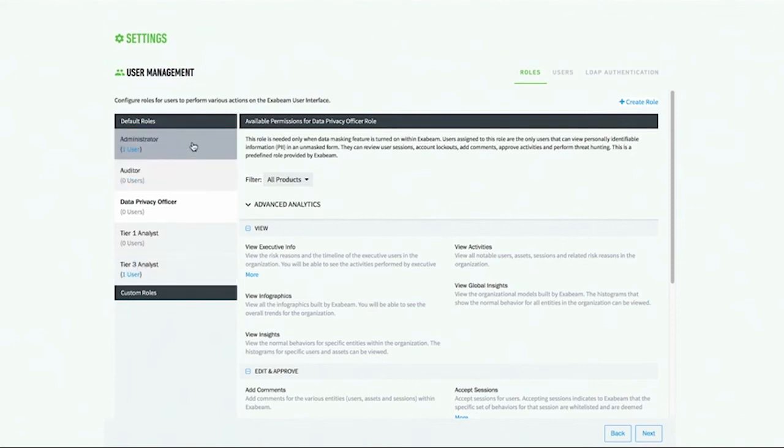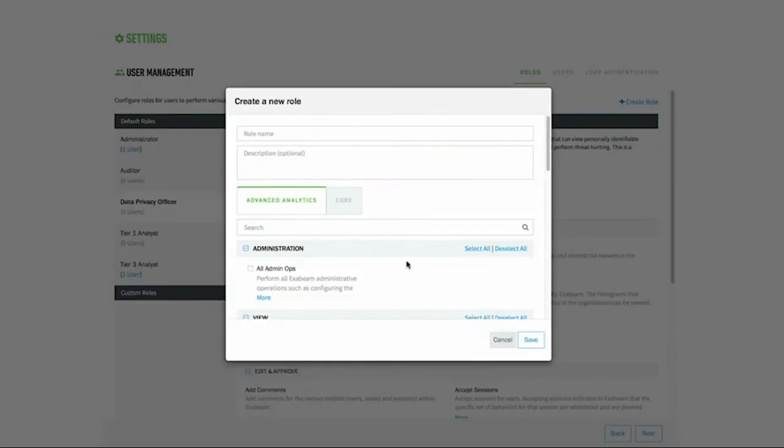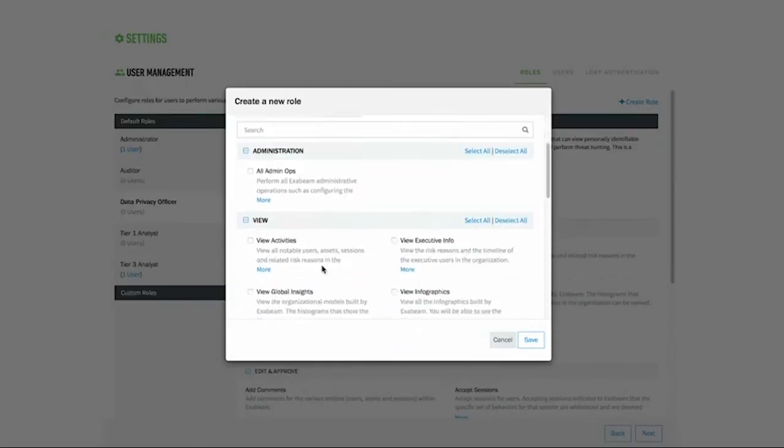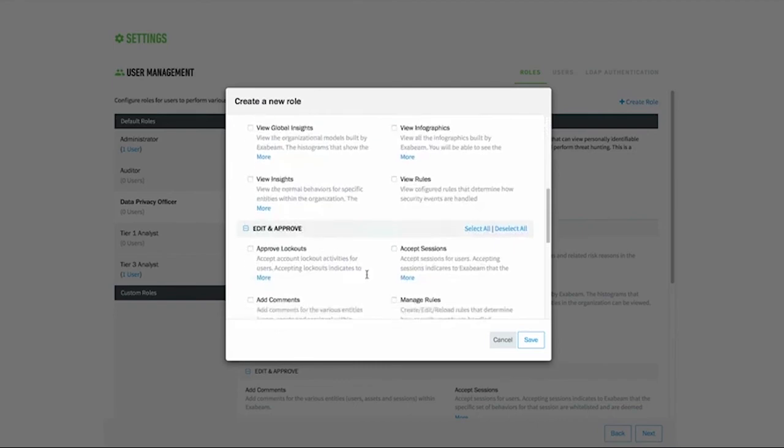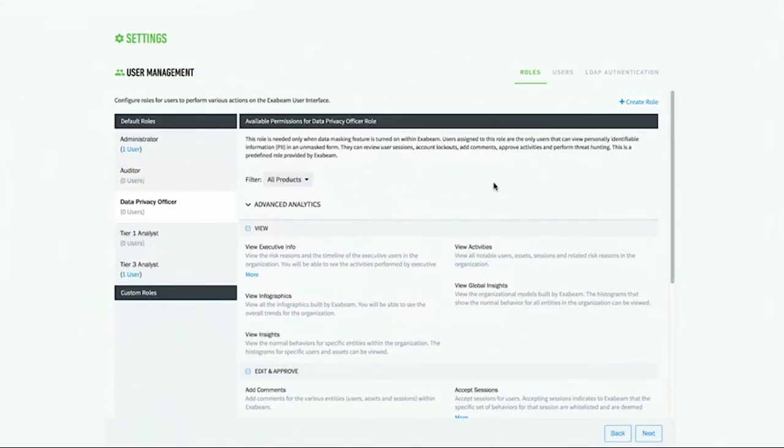So I can use all of these default roles, or I could create my own role and set new permissions. So if I hit create roles here, you can see I can go ahead and set the different permissions that I want this particular role to have. But I'm going to keep the default roles, and we're actually going to set up a new local user. So I'm going to click Next.